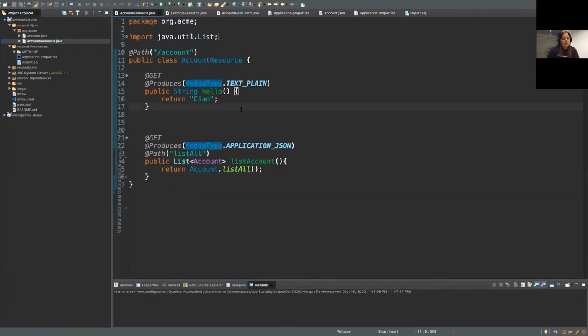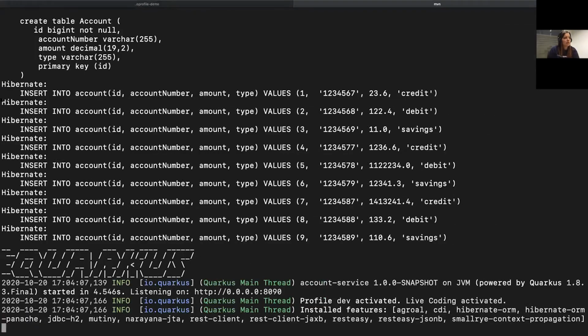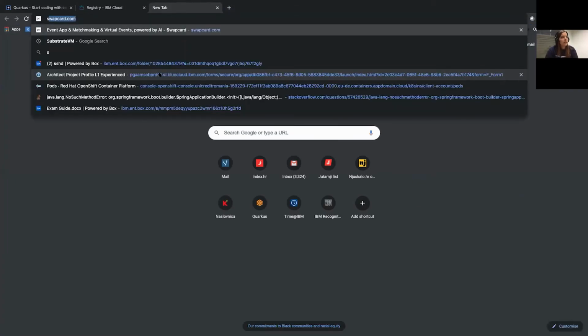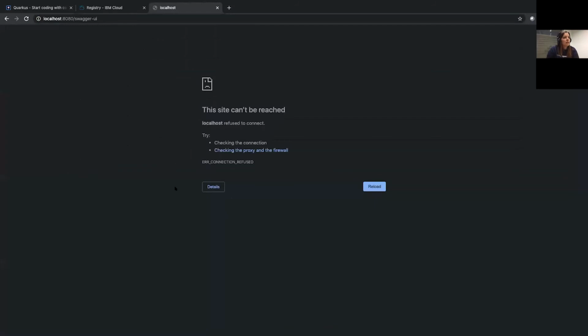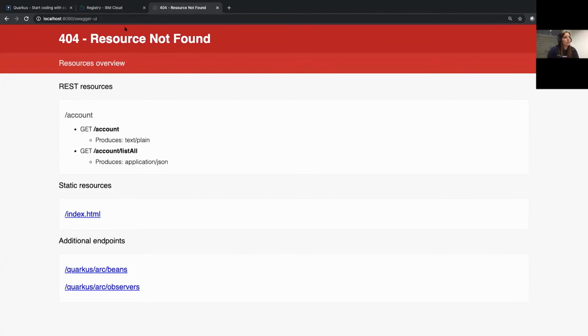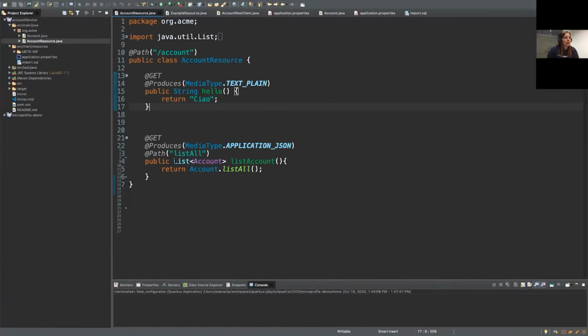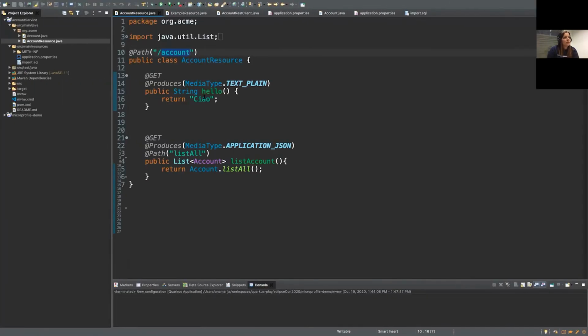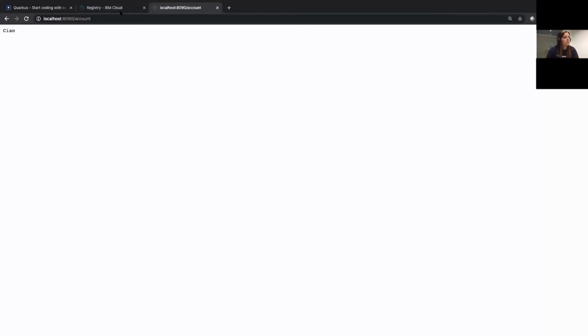Looking here, Quarkus is up. We can go and test our simple application by Swagger UI, maybe. Okay, nothing. I didn't put up Swagger, obviously, but I can try this. Cool. And let's change this to something else, like hello too.